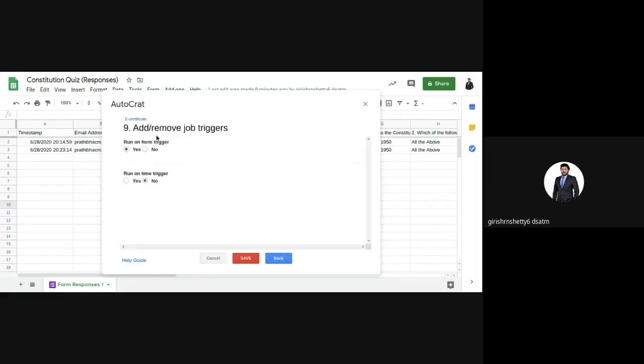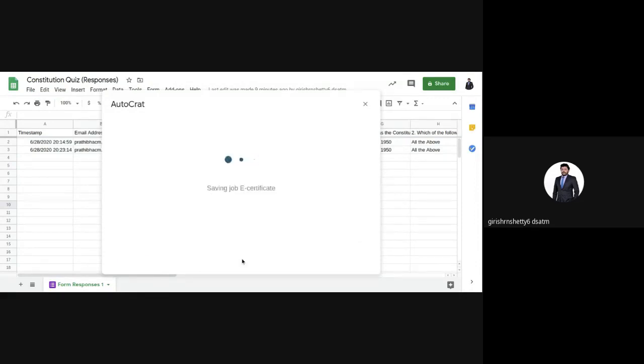Here, the most important thing is that as soon as you submit the form, your certificate should be triggered. Your certificate should be triggered. So this is the place where you want to do that. After doing this, this is the one thing you have to save. You have to save it.